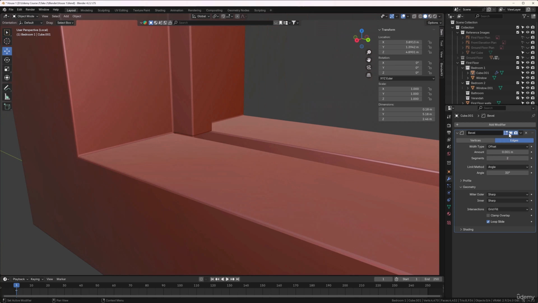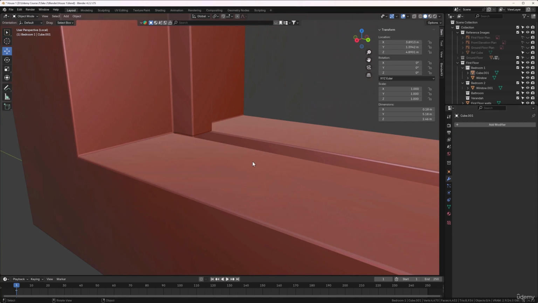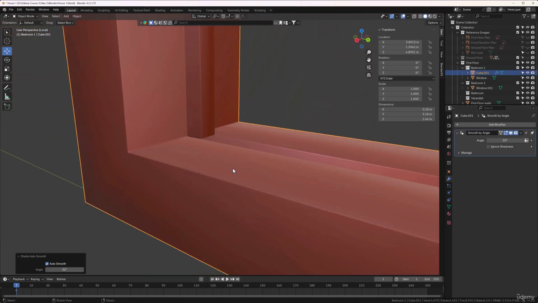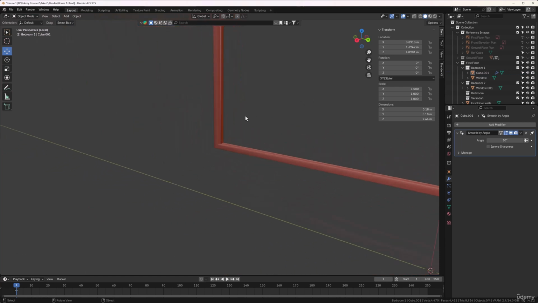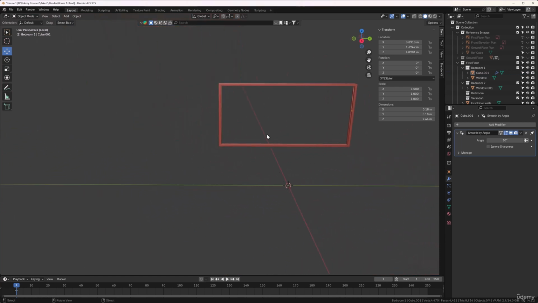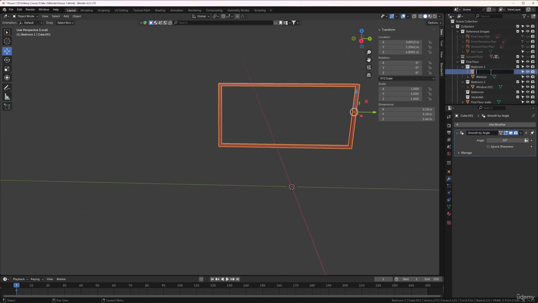So let's go ahead and apply that bevel. And let's go ahead and do a shade auto smooth on it and see what we get. And there we go, that's our frame done. Let's grab it and find it, and there it is. It's called Cube, so let's call it Bifolding Doors.